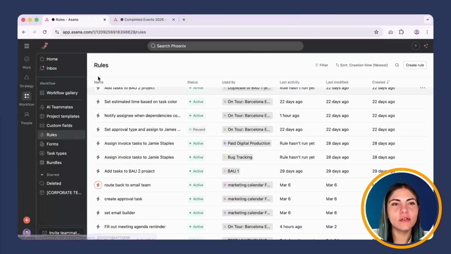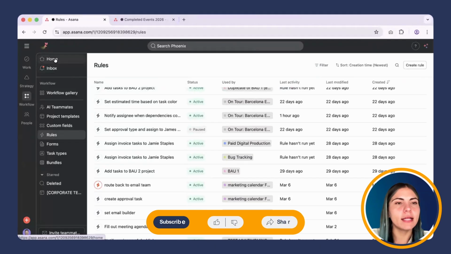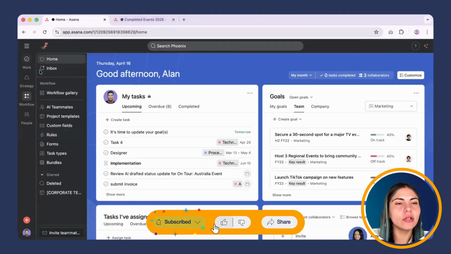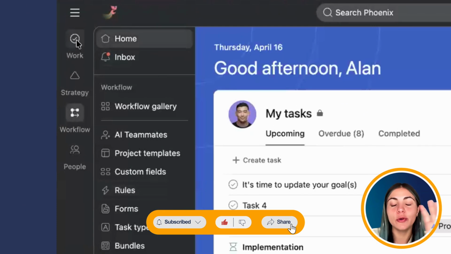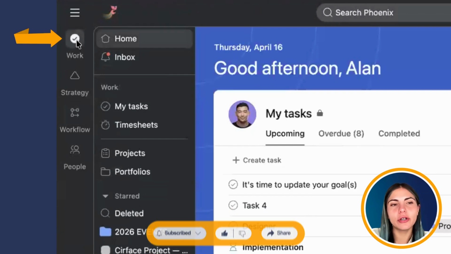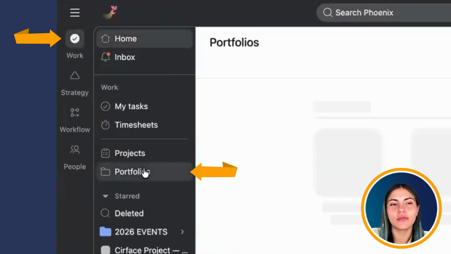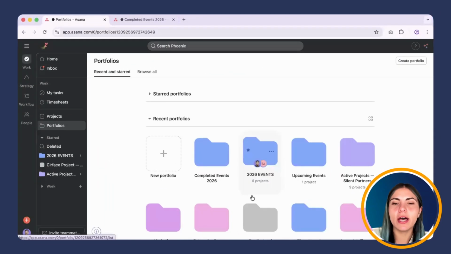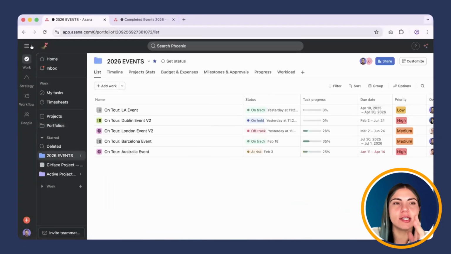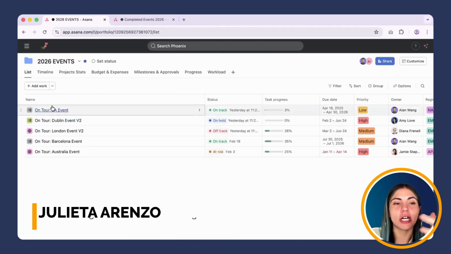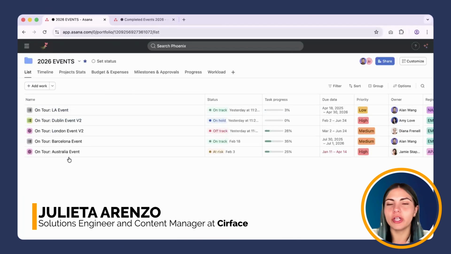Now I'm going to navigate to my Asana and access a portfolio. If you are using the new UI sidebar, you would go into Work, and that's where you're going to find the portfolios. I'm going to choose my 2026 events, which is a portfolio that we are using to track different events that we are working on.